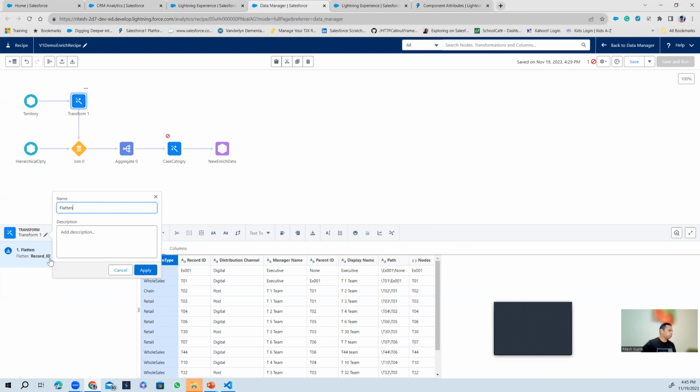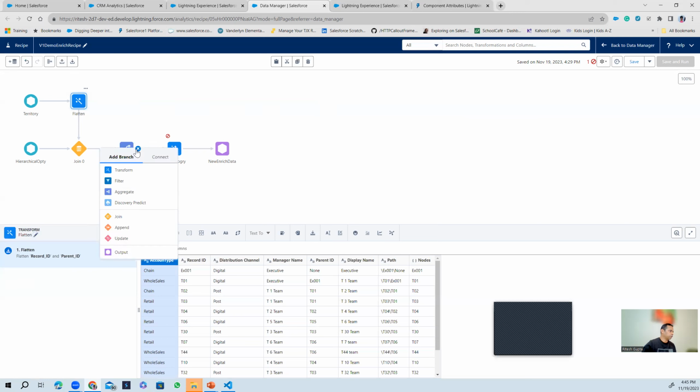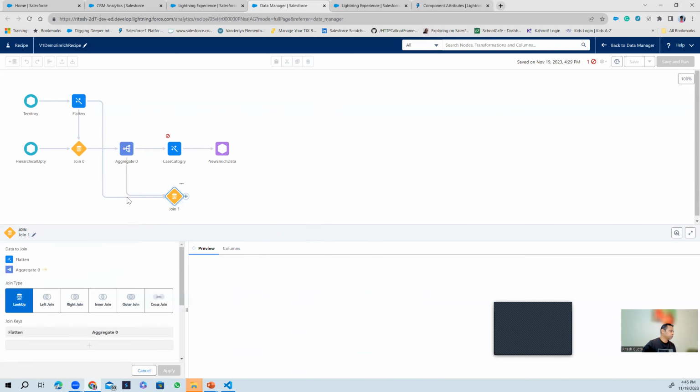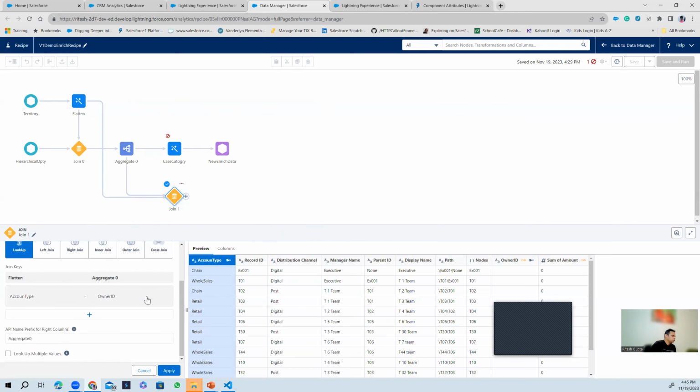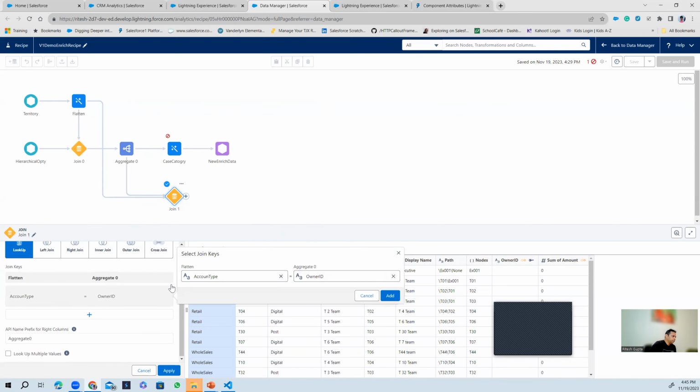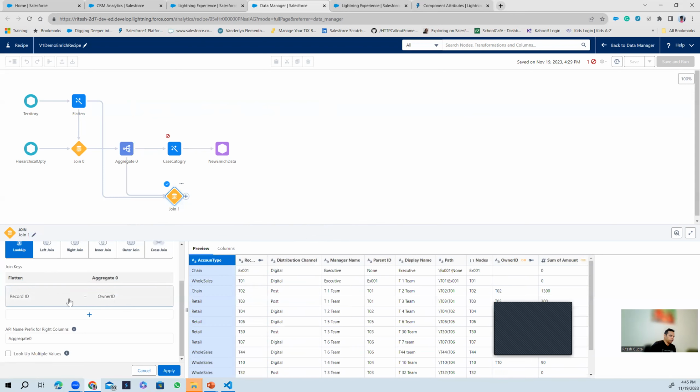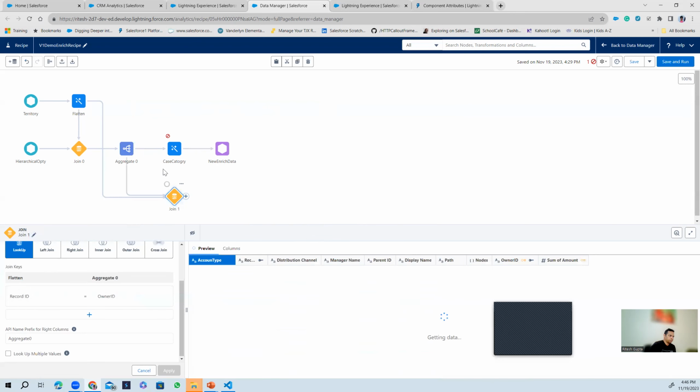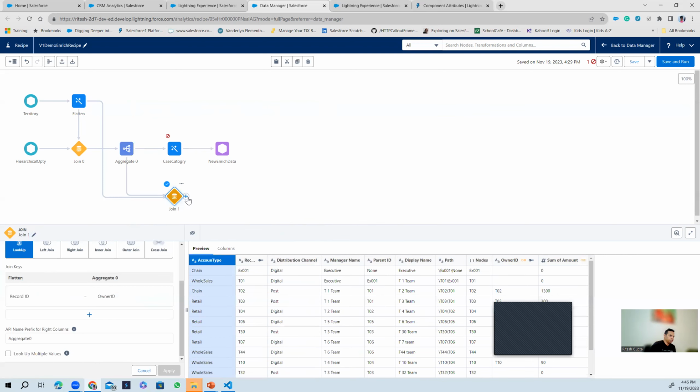Flatten. So I just kept the appropriate name, flatten. And now I'm going to provide a join again from my flatten, based on owner ID, and in the flatten, we have a record ID. So based on the owner ID and the flatten record IDs, we are going to get the data. So the moment we got the other data, now we can perform the aggregation again.